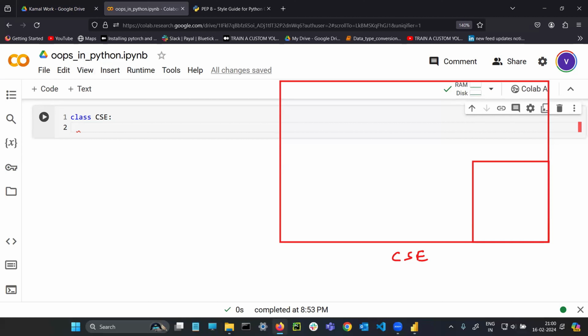Constructor will be defined with the help of underscore underscore init underscore underscore. The constructor is like a very close friend to the class CSC, which means the constructor has direct access to the class. Okay, leave it, I will tell you. I created a class, and inside the class, I am creating a constructor.